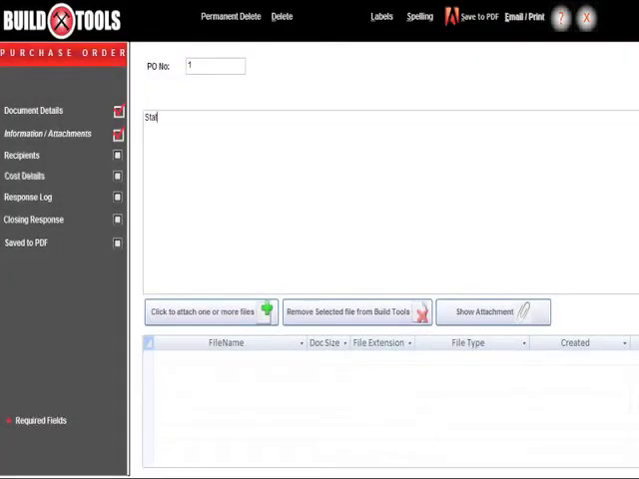And attachments. Enter the details of the purchase order and click on the Click to Attach One or More Files button to attach any additional files.